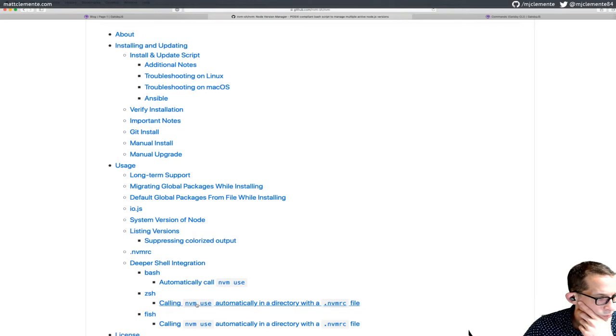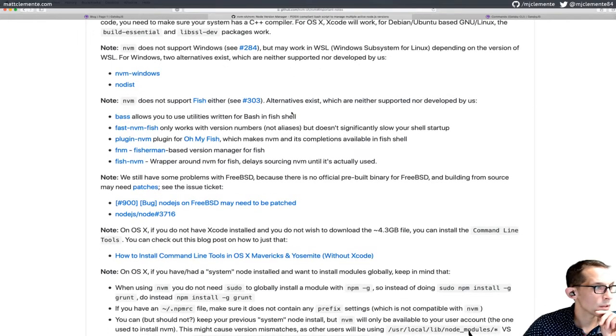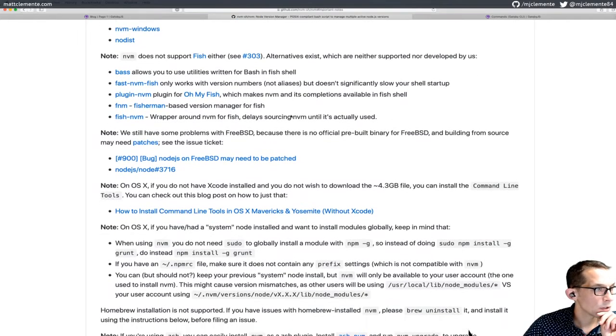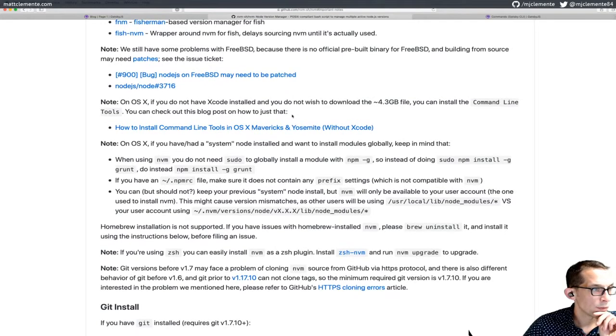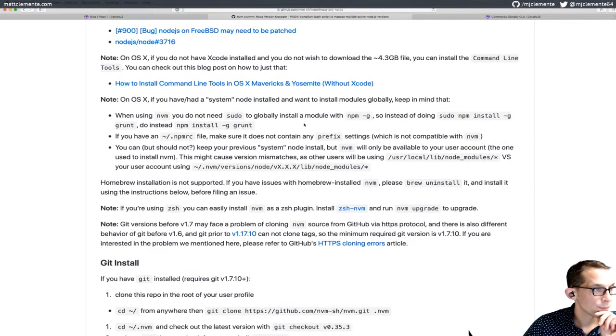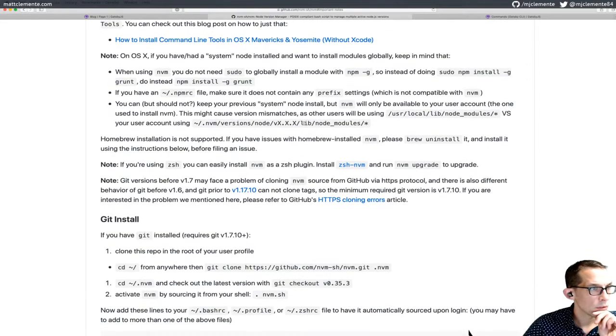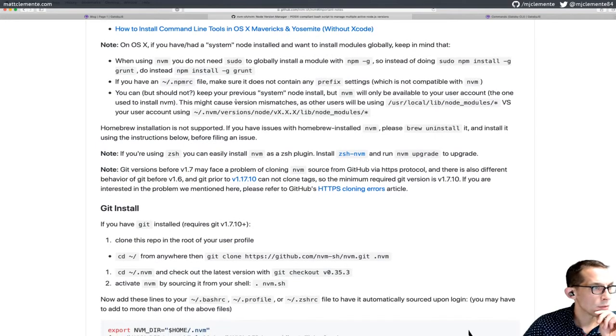All right, let's go with important notes. If you run in a system without a prepackaged binary, then use the source. NVM does not support a Windows subsystem. NVM does not support fish. On OS X, if you don't have Xcode installed... I do. npm install, yeah. I'm not using sudo.